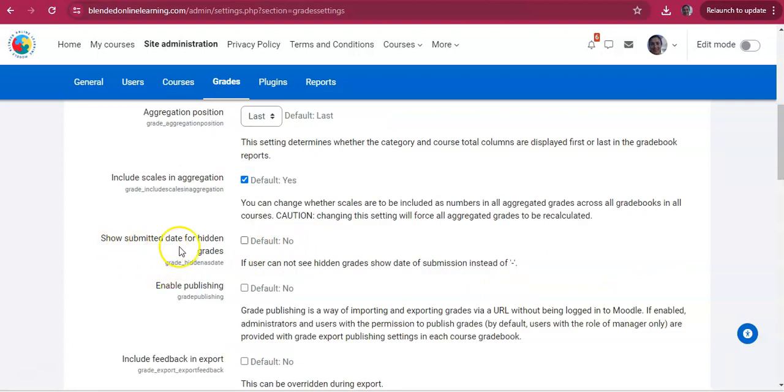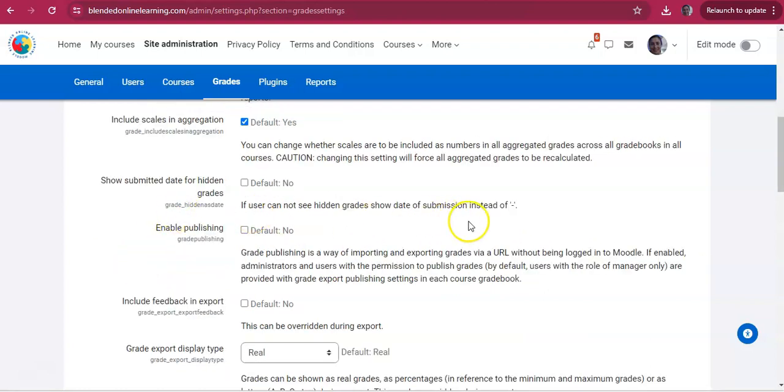Show submitted date for hidden grades. The default is no. If user cannot see hidden grades, show date of submission instead of a hyphen. I'm not sure about this.